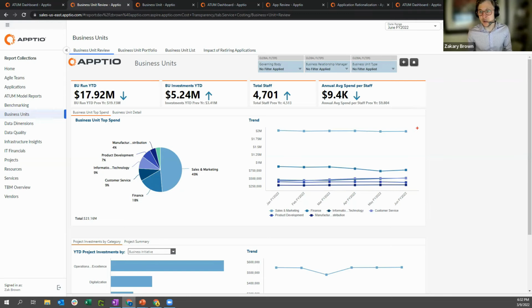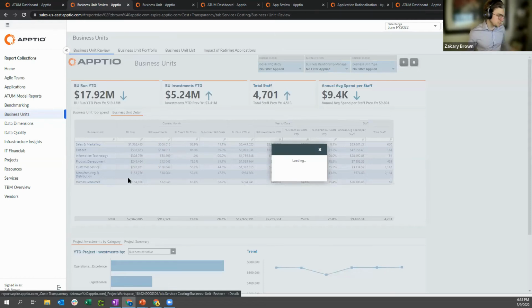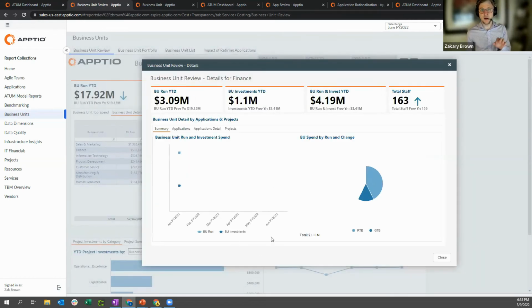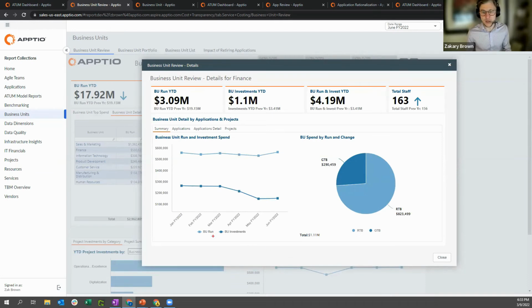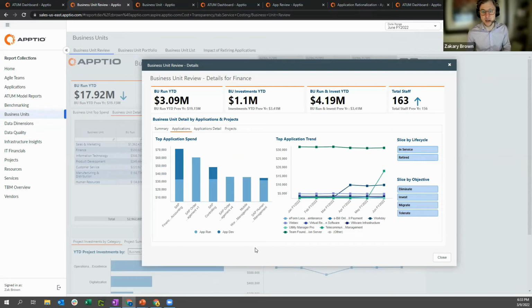You might need to see this tracked and trended over time, where you can easily click down to see peaks and troughs to start asking some questions around who's spending more on what. We might want to take one of these consumers and actually slice into them for some more specific information about the apps and the services that they're consuming. In this case, our financial business unit, we can see what that run versus investments or run versus grow looks like tracked and trended over time. We can also see which applications this is consuming and break those out versus app run or app dev.